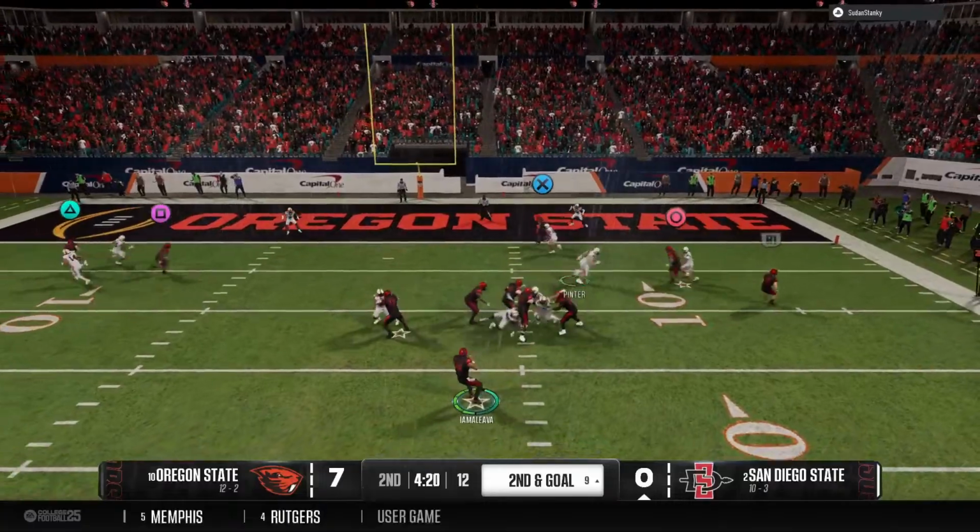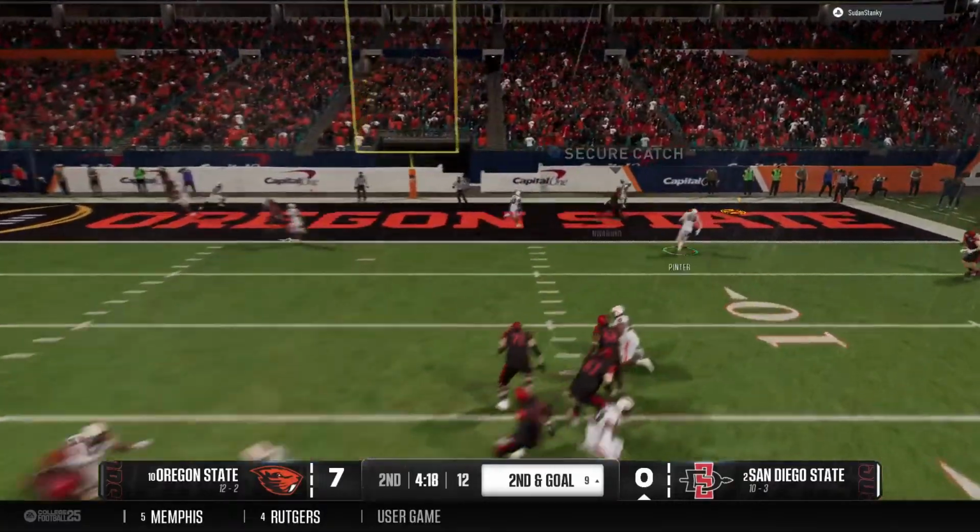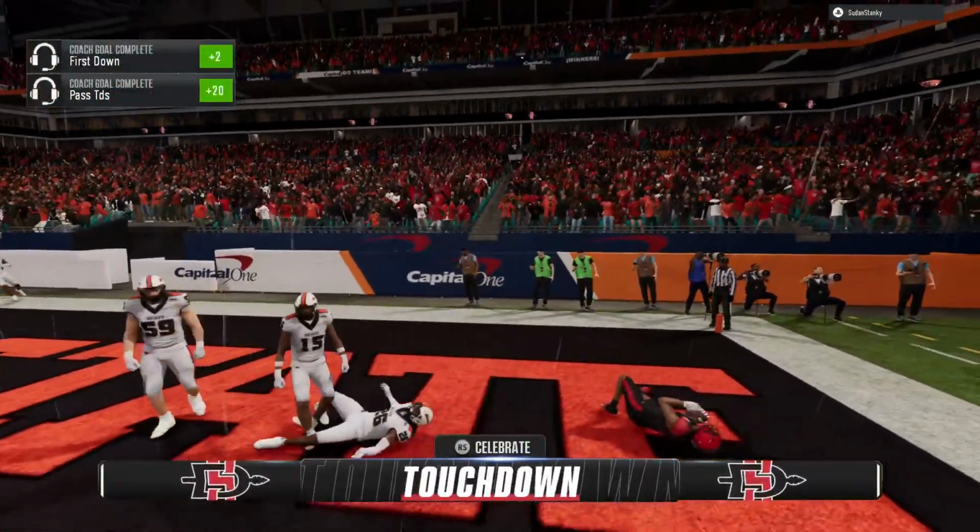Back to throw. It's Iamaleava. Looking to the end zone. And it's caught. Touchdown, San Diego State.